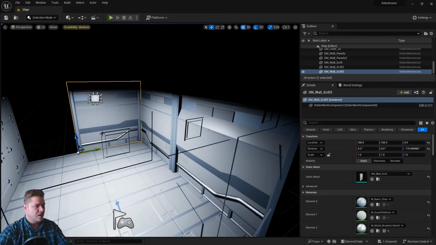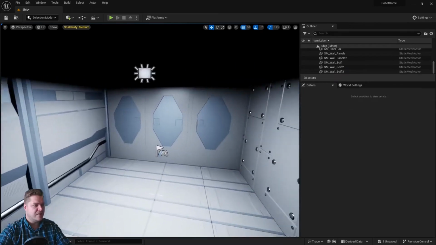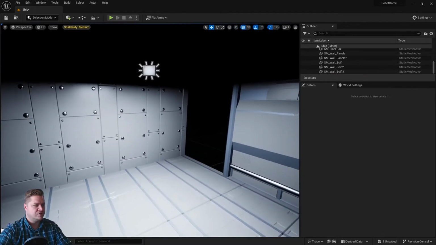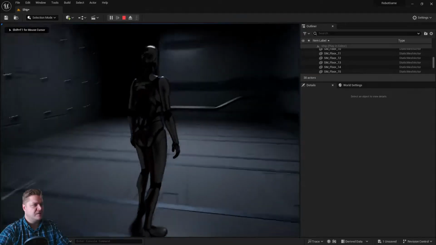There we go. And I'm going to press escape to deselect it. Okay, to me it looks like all the walls are now in place. We're just going to leave a gap over here because that's where the door is going to go later. And we'll just test it with the player to see how this feels.